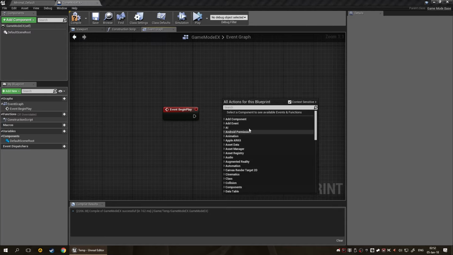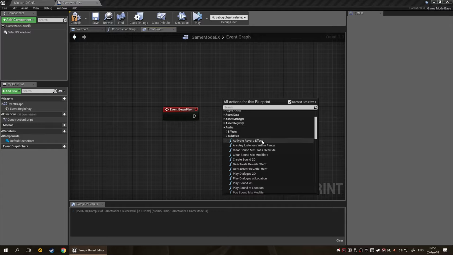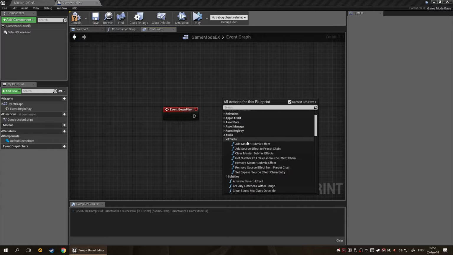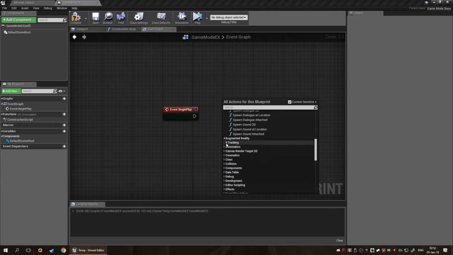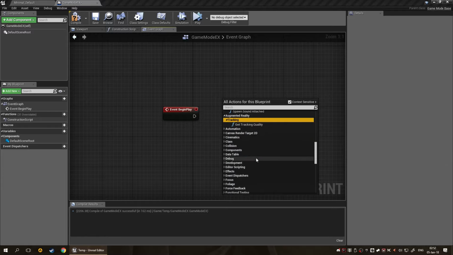Okay, now at this point, you might be thinking, Jesus Christ, now if I need an audio function, I'm going to have to drop down here and just take a look. Oh, Jesus, subtitles, and then, oh my God, effects. Holy crap. Oh, augmented reality. I don't even know what that is, by the way. Get tracking quality. What the hell is that?